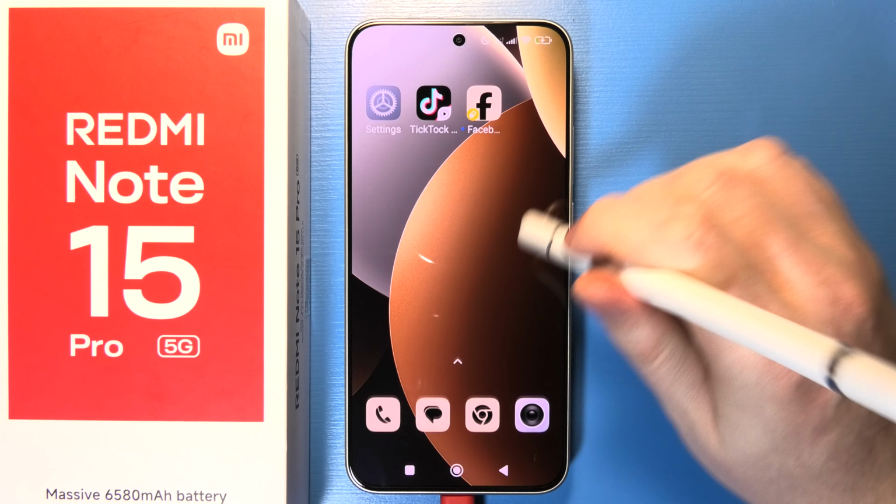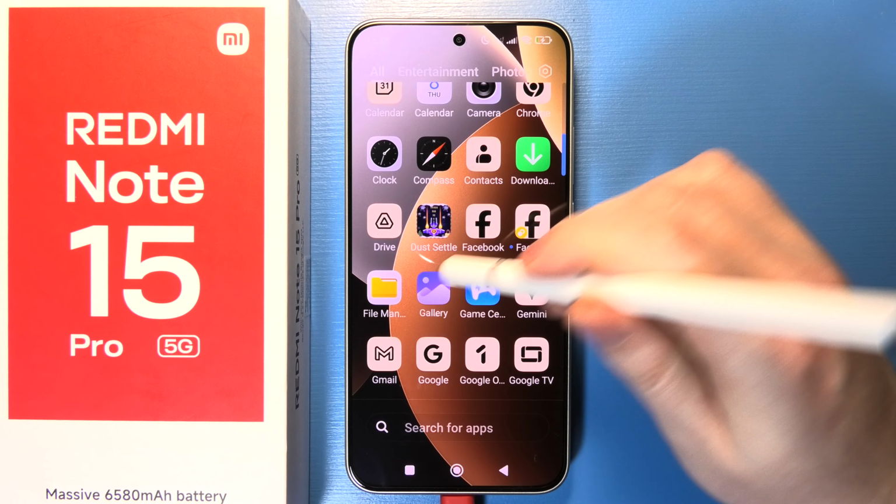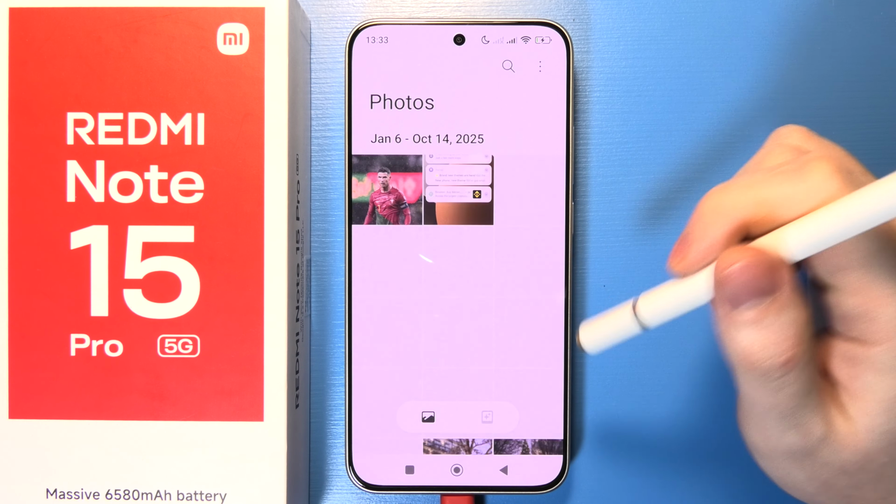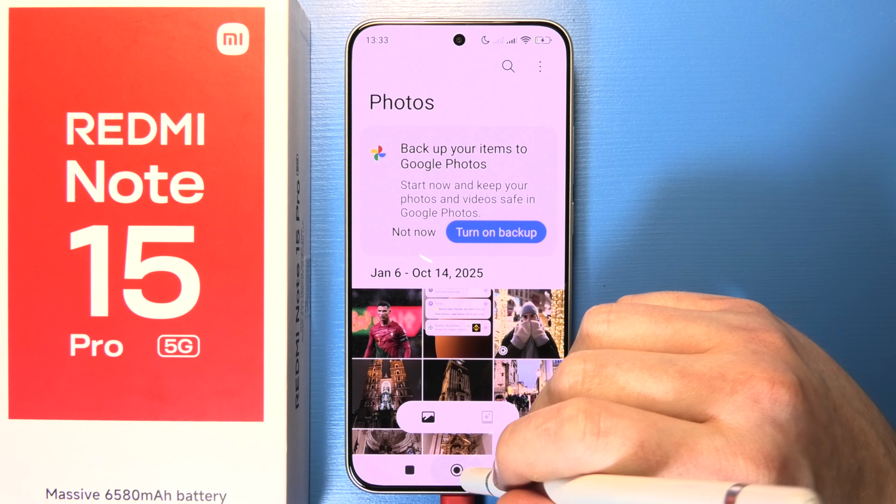Now let's try to access one of those apps. In this case, we can go for a gallery. As you can see right here, when I open it, I need to provide it with my screen lock to access it.